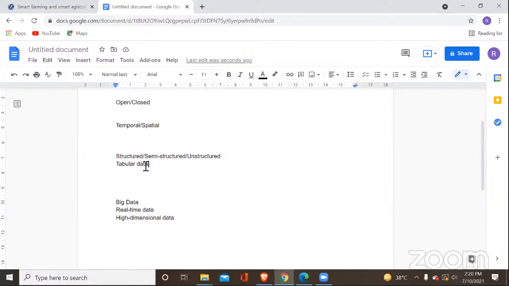Comparatively, it is very easy to understand, manipulate, analyze, and even visualize. So structured data is most of the data. For example, if we say the number of COVID cases in India from March 2020 to March 2021, then you can put it in a tabular form. So this is structured data.